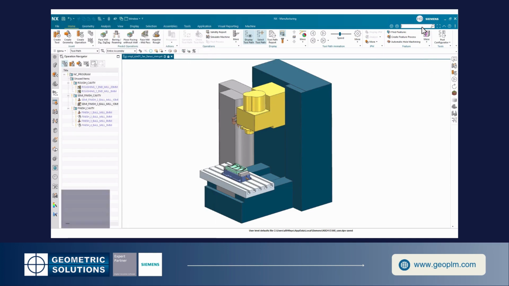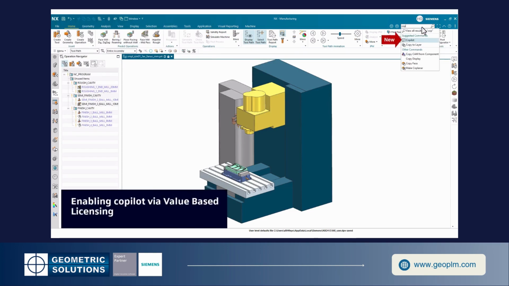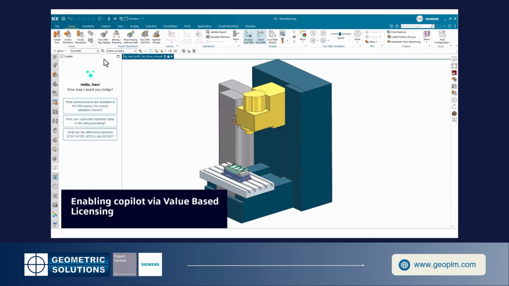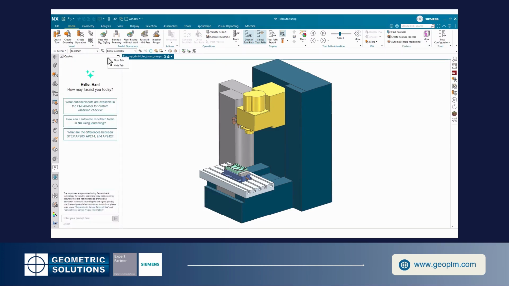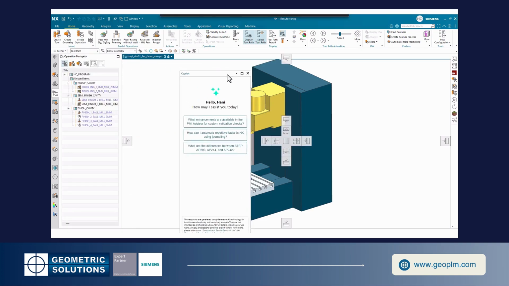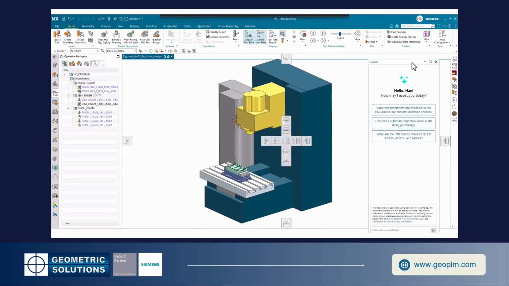The Chat Copilot is accessible via value-based licensing in NXX Manufacturing. To enable the Copilot, go to the top right-hand corner in the search bar and search Copilot. The Copilot will appear on the left-hand screen, in which we will make a floating tab. Here we can ask our questions.